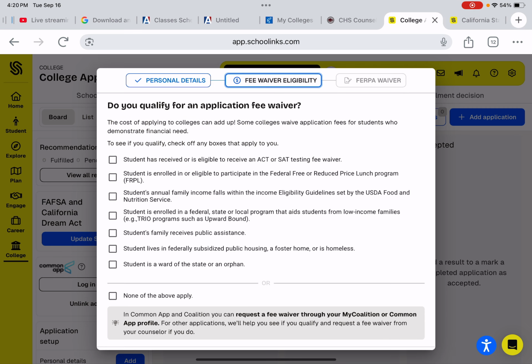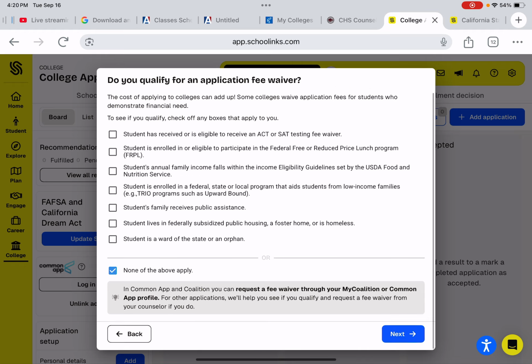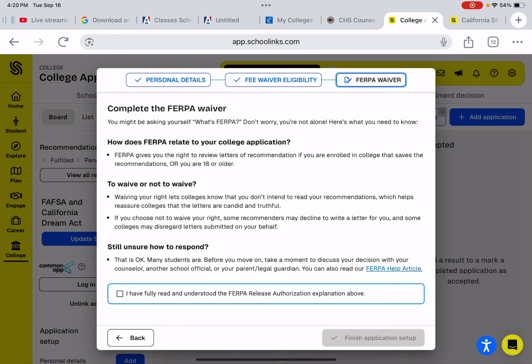If you qualify for a fee waiver, you're going to select the options here. Most of our students will qualify under this option, under free and reduced lunch program. Okay. If you don't qualify, and that will be the majority of our students, you're going to click none of the above, apply. Scroll down a little bit, click on next. Now we're on to FERPA waiver. So what is the FERPA waiver? The FERPA waiver is what waives your rights to see what goes into your college application.